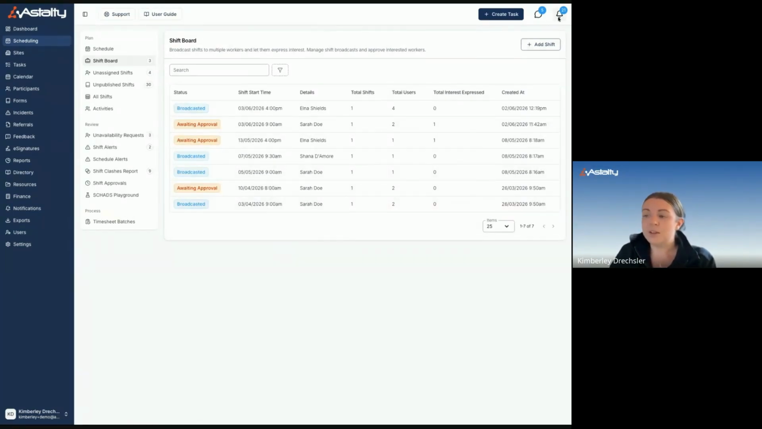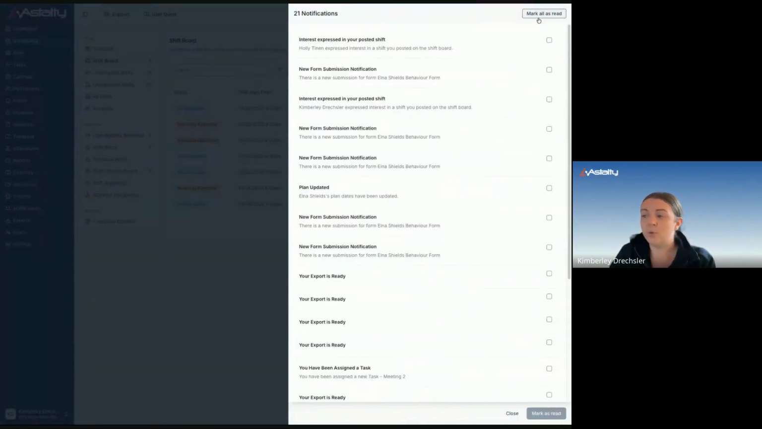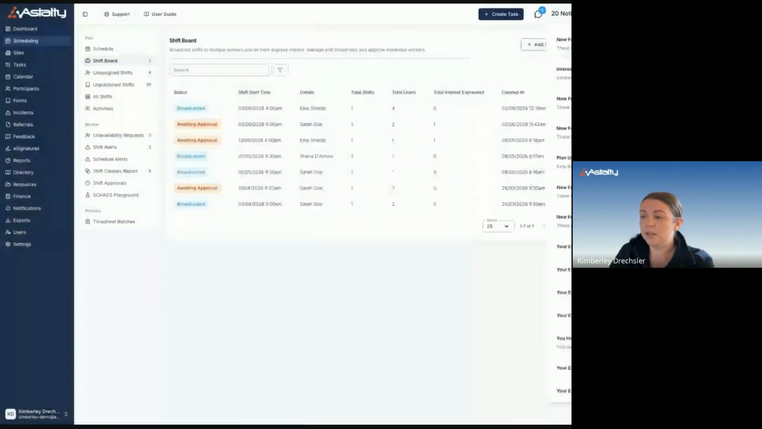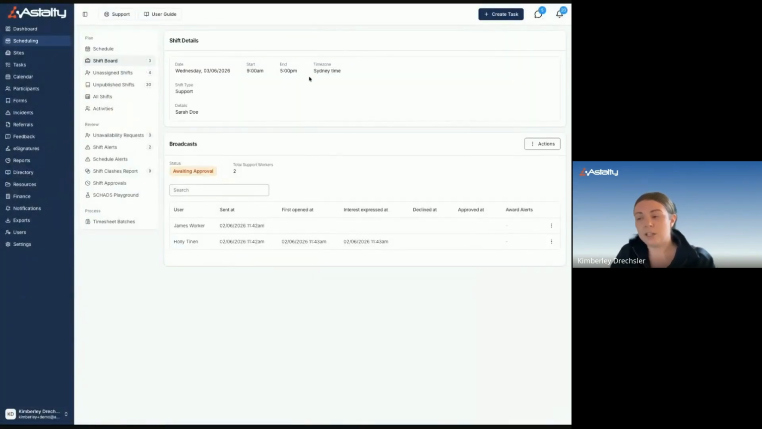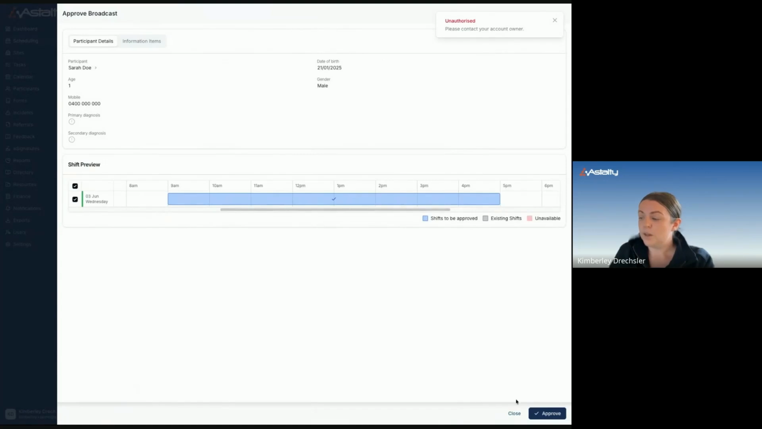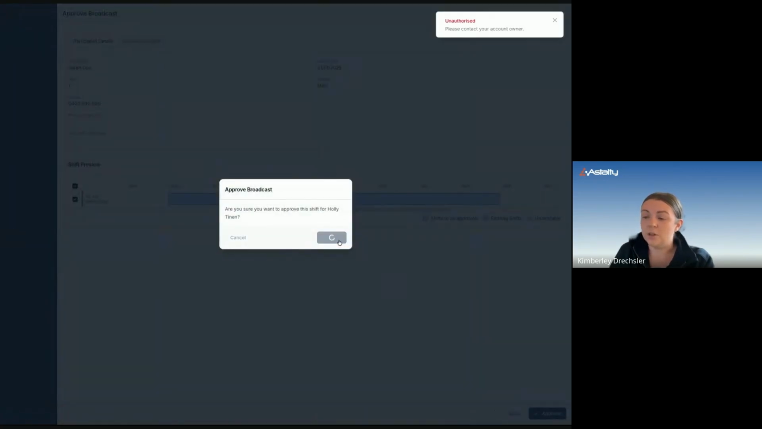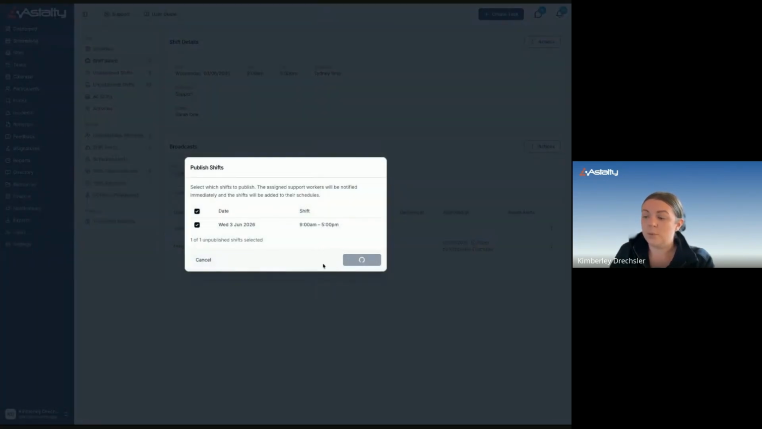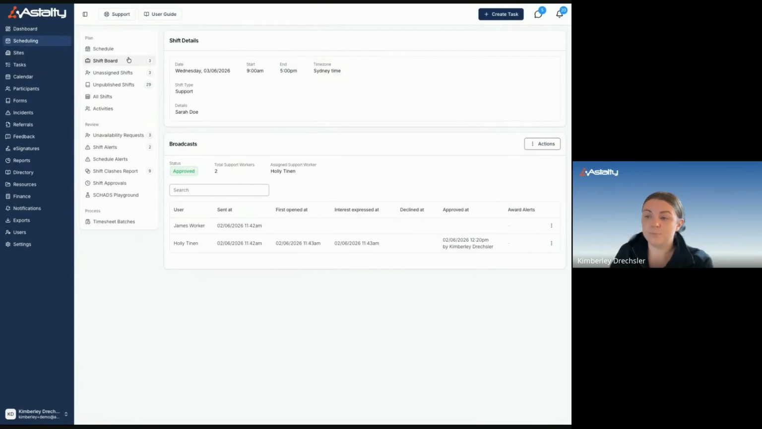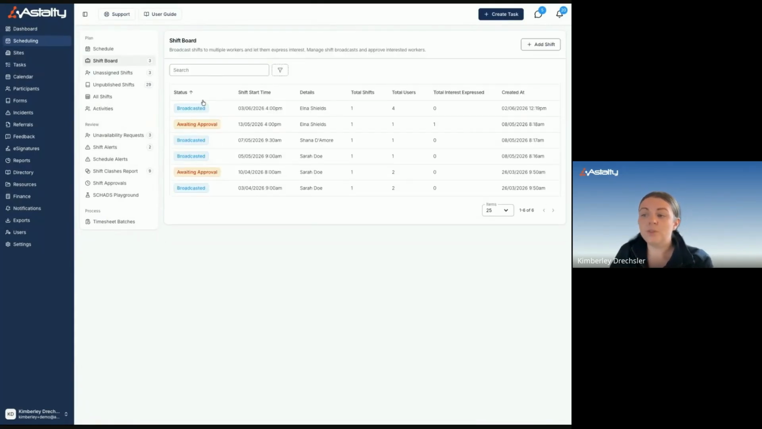We'll also receive a notification, and I do have one from a previous broadcast that was posted today. We can see here that Holly has expressed interest in a posted shift. When I click on this now, it actually navigates me directly to that shift as well. If I wanted to assign Holly to that support, I can go ahead and do that and approve here. That support has now been assigned to Holly, and we'll publish. Perfect. Now when we go back to our shift board, that particular shift has been removed from that board.